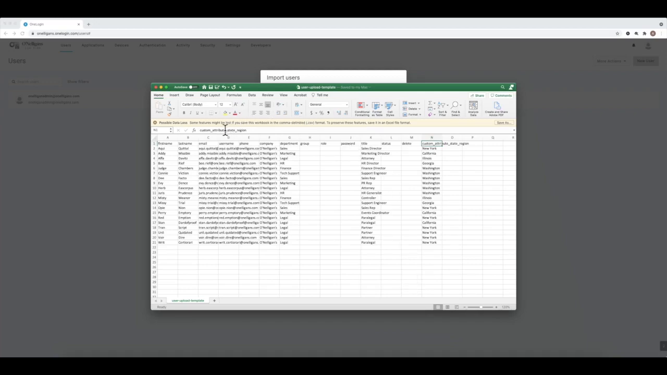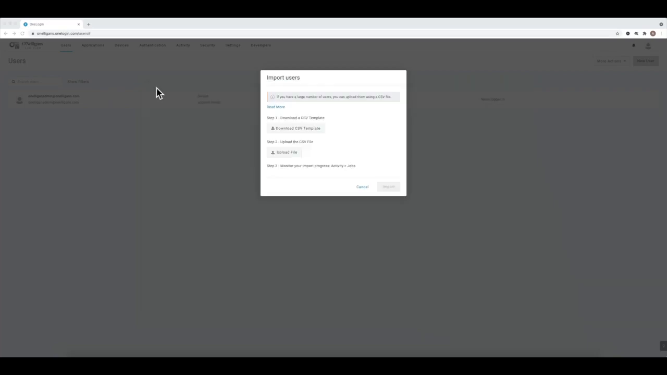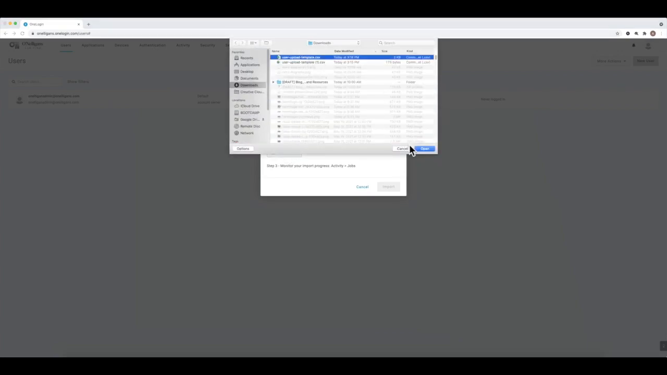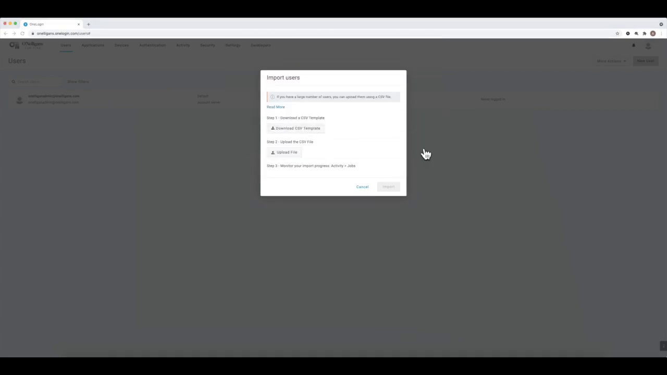So over here, I name the column custom_attribute_state_region and fill in those values. So all filled in, just need to make sure that it's saved. And I'll close this guy, and then I'm going to go and upload it via the nice little dialog that I still have open, and click the import button.